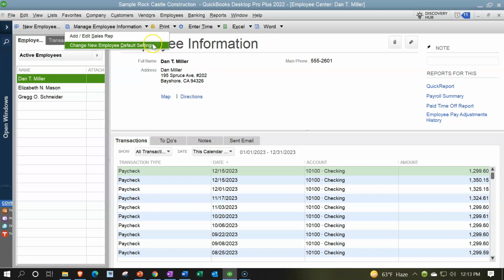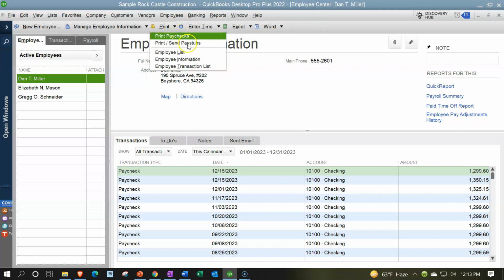So whatever the default settings that we currently have set up, which we will go through when we do the manual payroll in the second half of the course, then you can update those. We've got the printing items, so you can print paychecks, send pay stubs, employee lists, and so on.